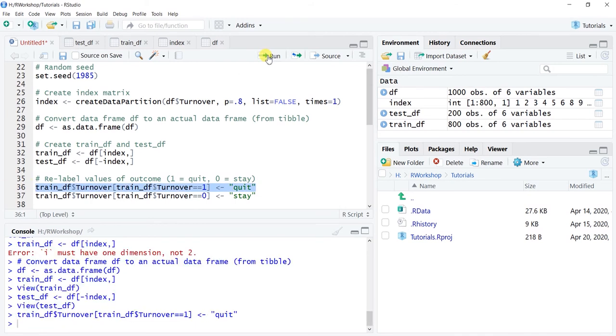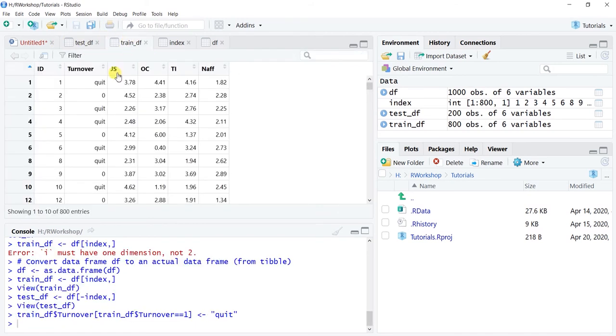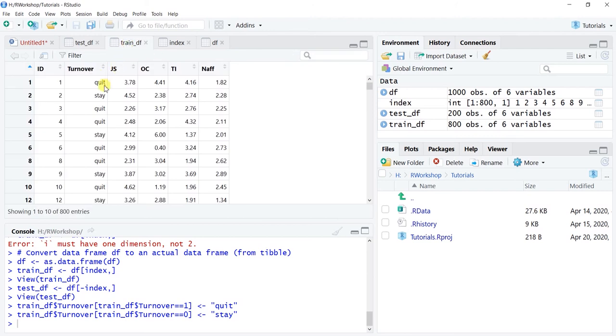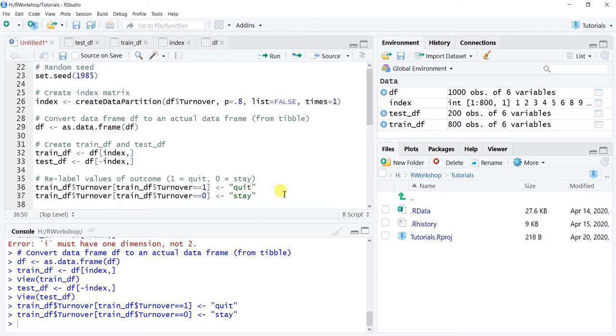So click run. Let's go back up here to our train data frame, and now you see all the ones are quit. Let's do the same thing with the second line here. And now you see we filled it out. So all the zeros are stay. So whether people stayed or quit.